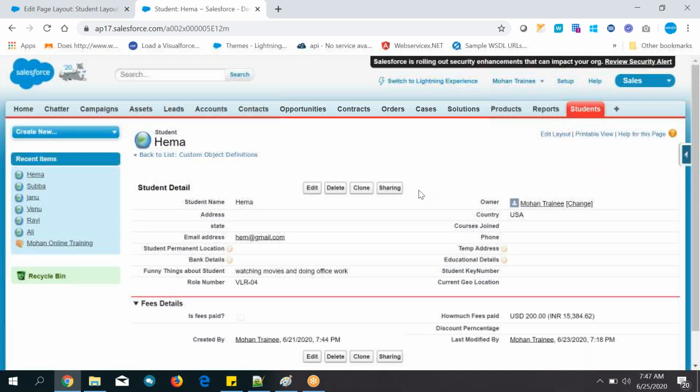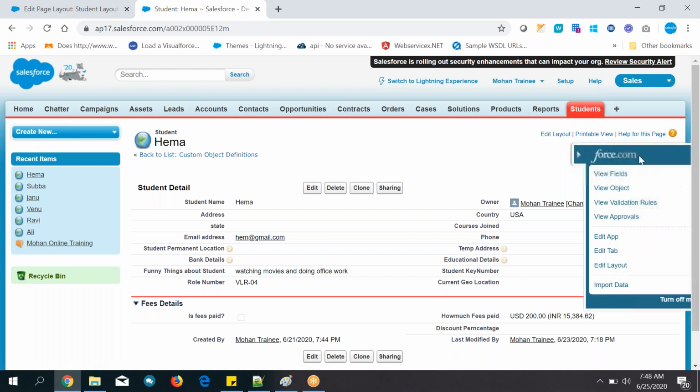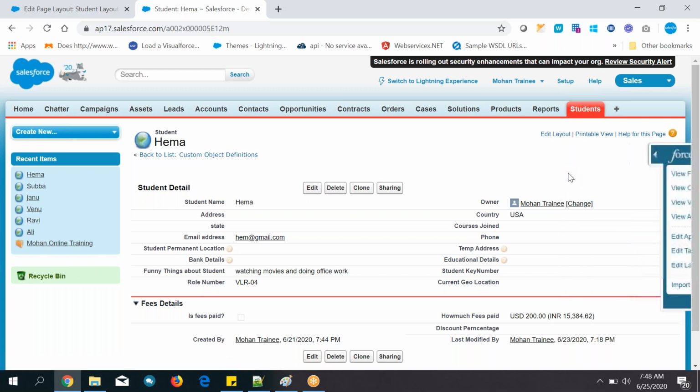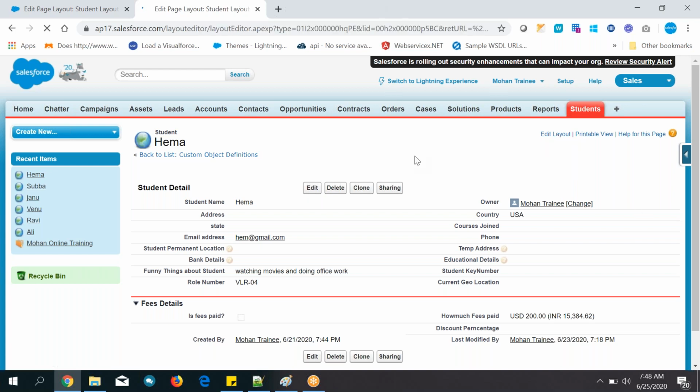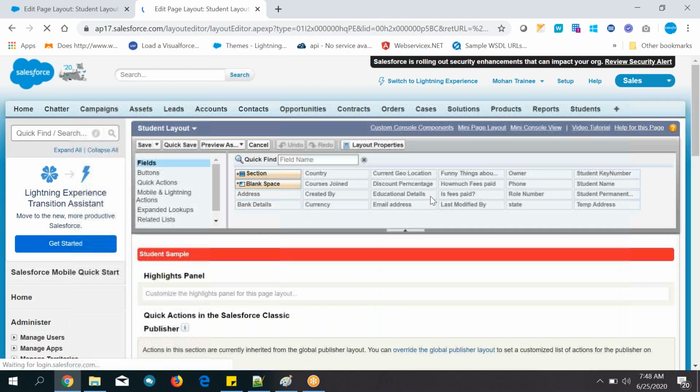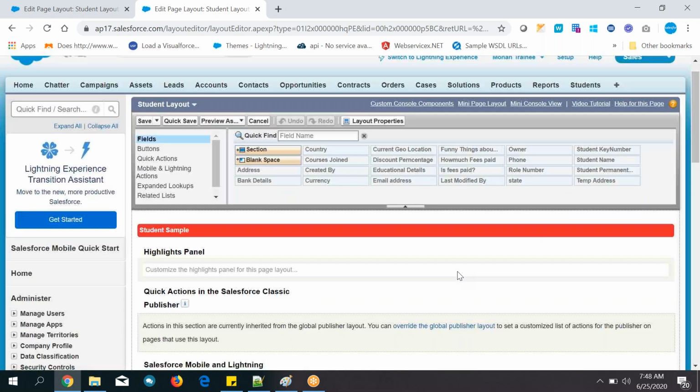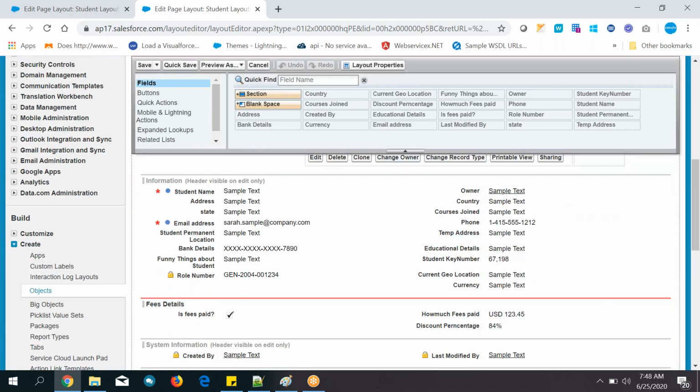You need to go to page layout. Your option is always to go to page layout. What is this tab? Students tab. So page layout. As of now, I showed you two ways: setup, object, page layouts. Next, this way also, I told you, edit layout. Okay, third way. Can you see here edit layout? Just click on it. Same page only. So they are giving different options for navigation. You can utilize it if you want. So what they are asking is that address they don't want on the page layout.